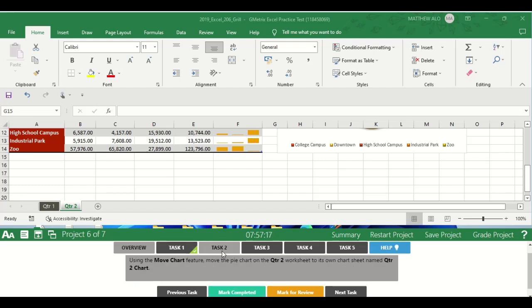Now task 2. Using the Move Chart feature, move the pie chart on the Quarter 2 worksheet to its own chart sheet named Quarter 2 Chart. Using the Move Chart feature, move the pie chart on the Quarter 2 worksheet to its own chart sheet named Quarter 2 Chart.